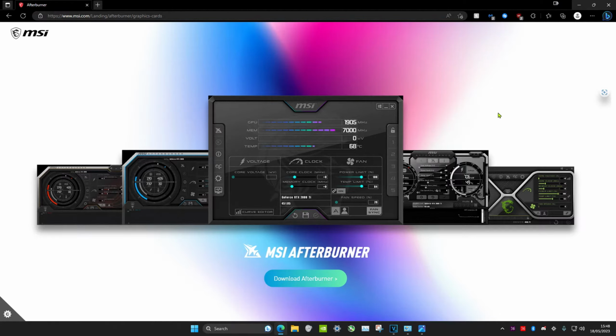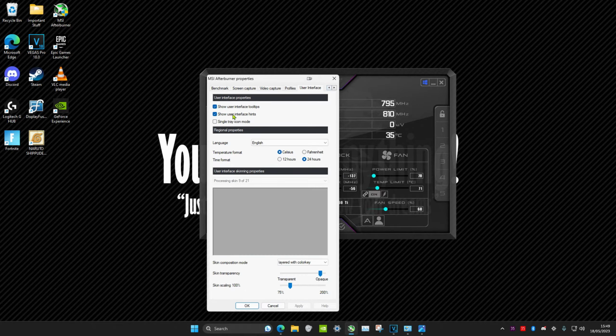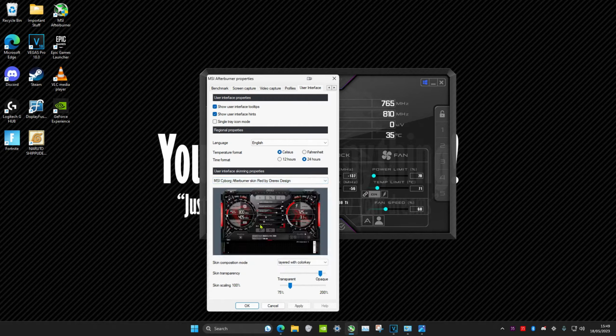To change your fan speed, download MSI Afterburner, which will be in the description below. We're going to change this layout real quick, so head over to settings, click on the arrows, click on user interface, and then we're going to change it to this layout right here, and then click on OK.